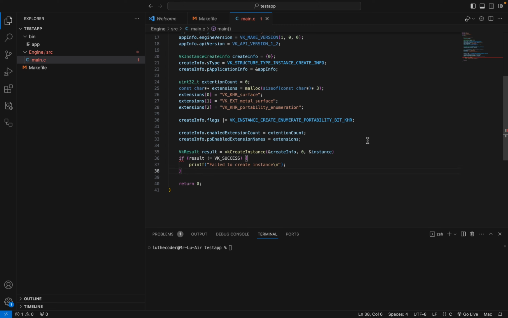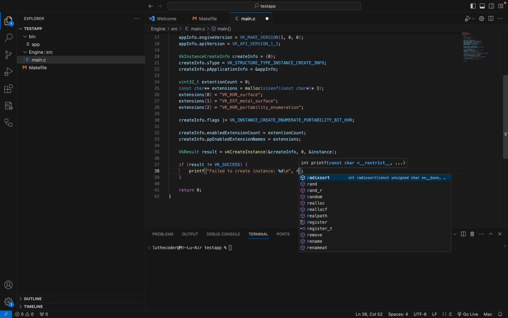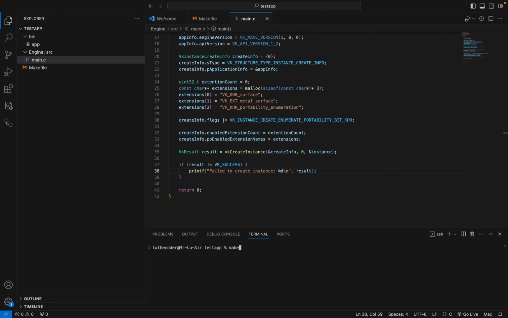So now I'm going to close this off with a semicolon, and then we want to get this result code printed out. So here I'm going to put some colons there, and then I'm going to substitute a variable that can print out a number. So I'm going to say result like this, and I'm going to save, and I'm going to come back in my terminal and say make. Then I'm going to open that app, and it's going to say hello Vulkan, and it's going to say failed to create an instance, and it's going to give me an error code.